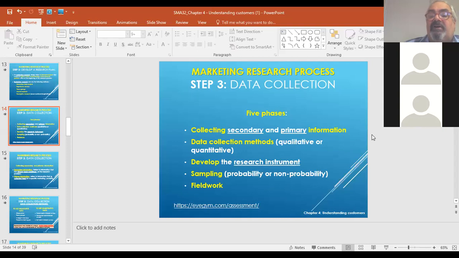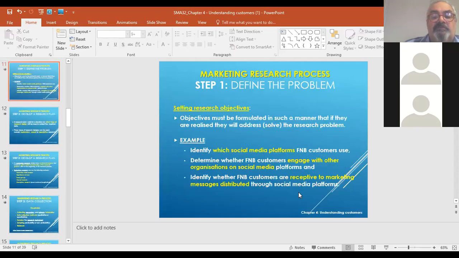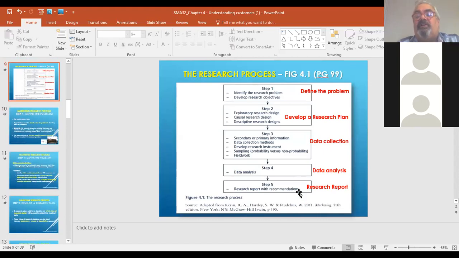Let's just go back to chapter 4 and pick up where we left off yesterday. If I can go back maybe a couple of pages and just quickly have that image of the 5 steps in the research process highlighted again, just as a starting point. It's quite simple and quite clear that the order in which the steps happen is rather self-explanatory.